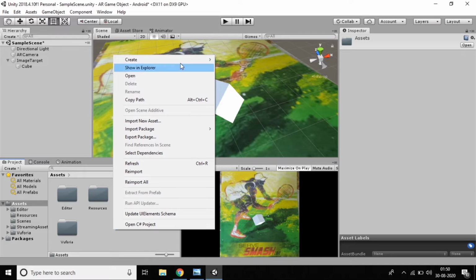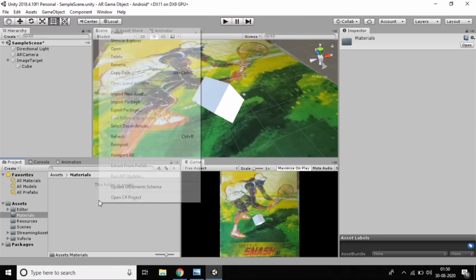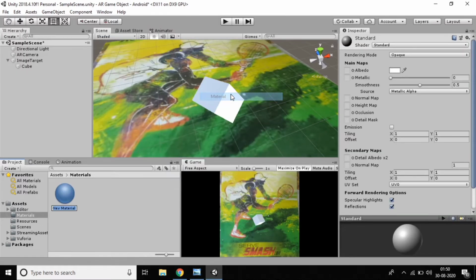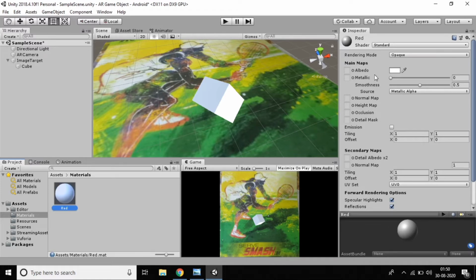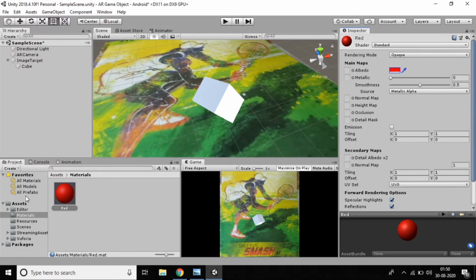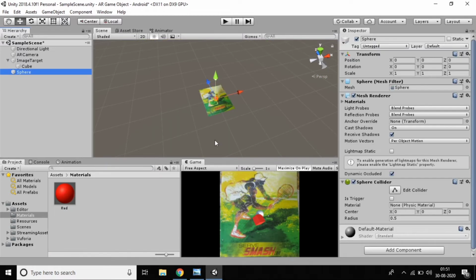Create a new folder and name it materials. Then right click and create a material called red, or whatever you want. Click this one, go to albedo and change the color to red, then drag and drop it here, and you can see that my cube is red in color. Next, right click and create a sphere, and you are able to see the sphere, right?